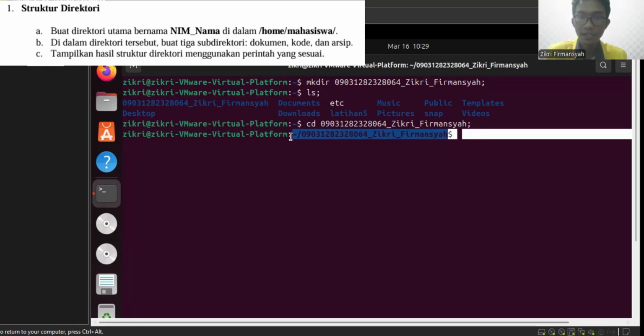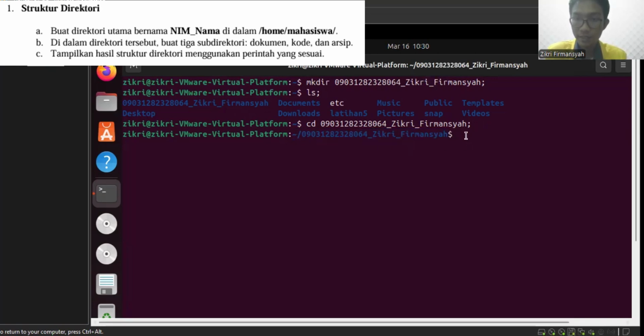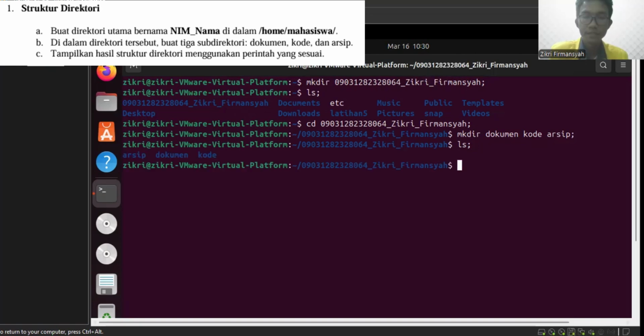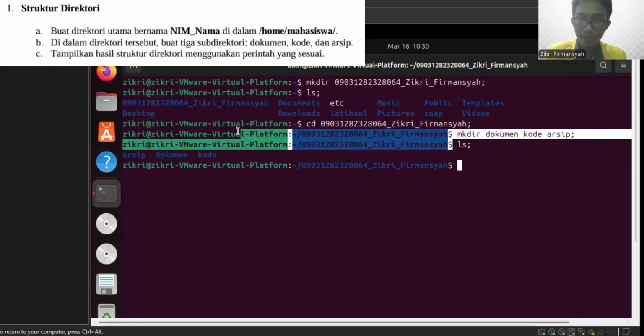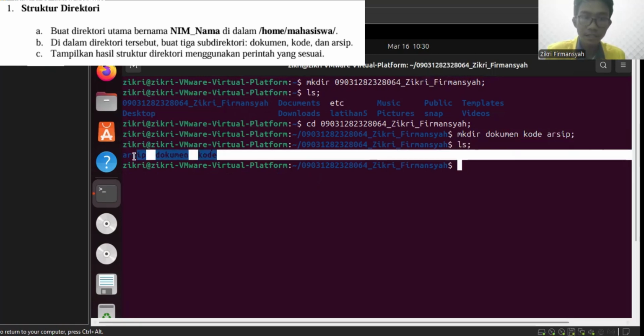It means we are already inside the main directory, and after we enter the main directory, we can make 3 more directories with the names document, code, and arsip. Okay, so we see again. As we can see, the 3 directories have been created in the main directory. These 3 directories are called the subdirectories.